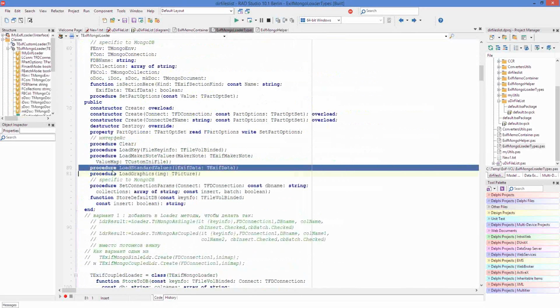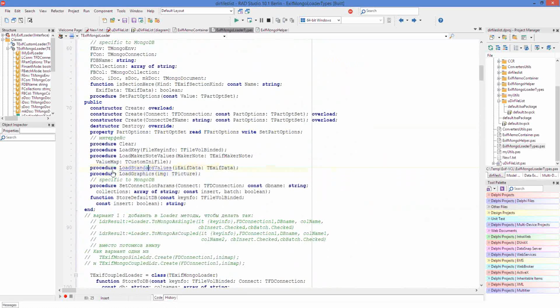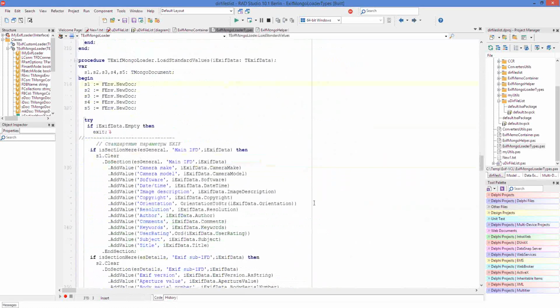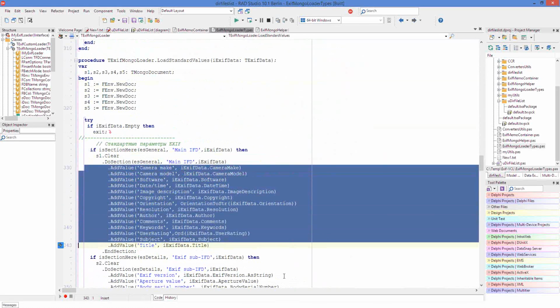Now, let's return and take a deeper look into the LoadStandardValues method of the TExifMongoLoader class to check how simple its realization is with the use of TExifMongoHelper methods. Without these overloaded methods of TMongoHelper, the unit source would be overwhelmed with repeating pieces of code and would be many times longer and far less readable.